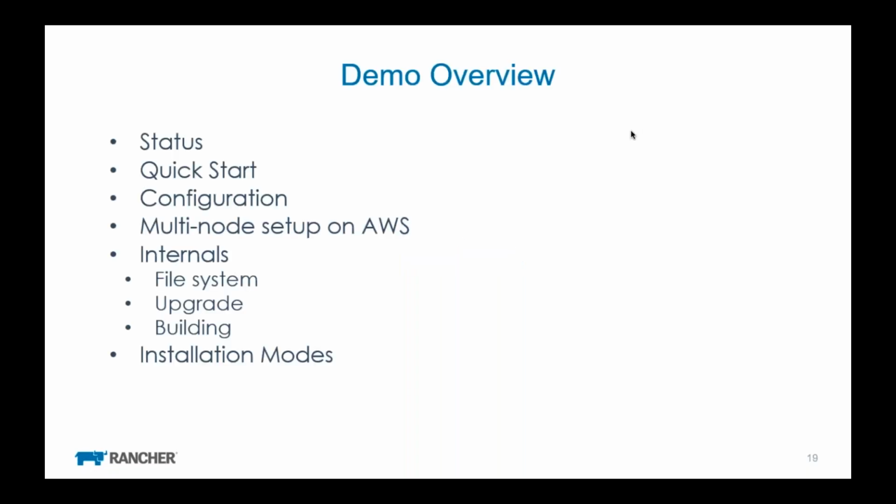Oops. There we go. So just kind of what I'm going to do. I'm going to be demoing quite a bit. I'm going to start off talking about the status of the project, what we're currently developing, then go through a quick start, just how you can get K3OS running on your laptop, and I'm going to use VirtualBox, works the same in VMware or KVM. Talk a little bit about how the configuration works, so you understand how to configure the OS, and then start going through a multi-node setup on AWS. And that one will go more in detail, build up a larger cluster, use some of the configuration, show how this all works end to end.